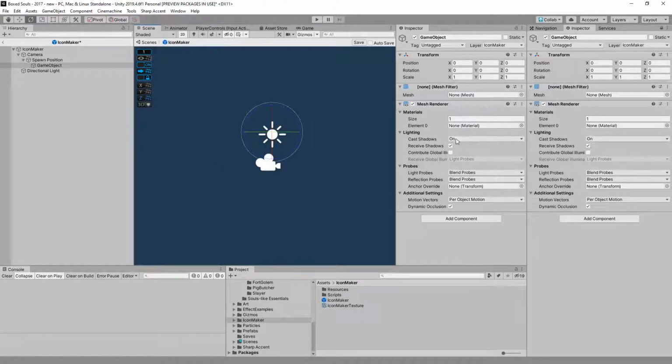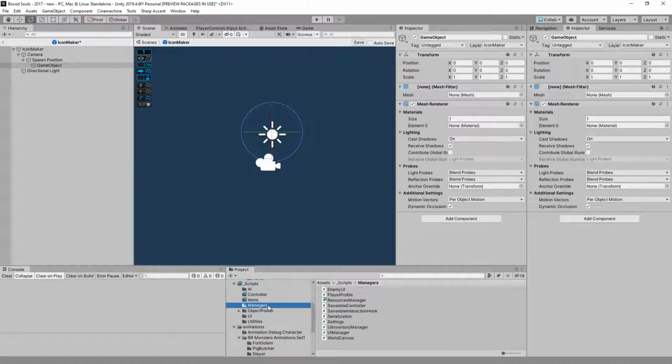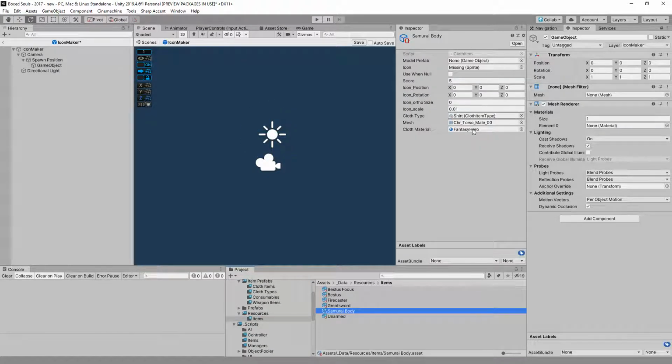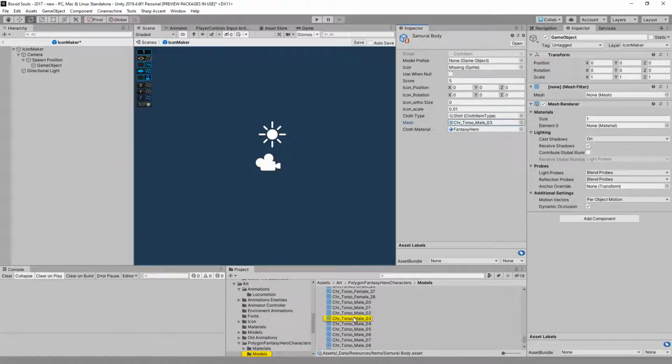Then in here, let's find our correct item. Should be in here, samurai body. Then we have the torso.